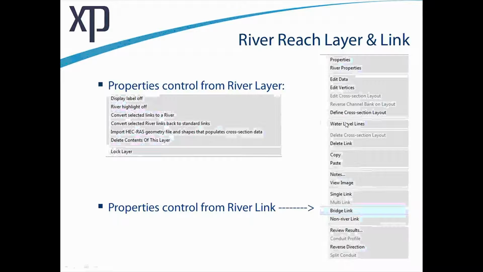And on the layers side of the software, we have the river layer, and we have the ability through that to convert links to a river layer, and we have different properties for these river links. So once we've set up the river link, we can also convert it to a bridge link or convert it back to a non-river link, so it's not a permanent change.